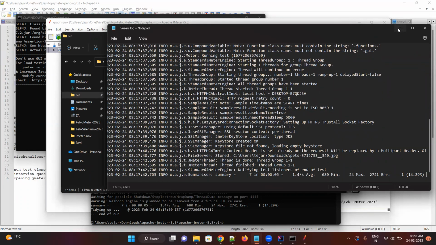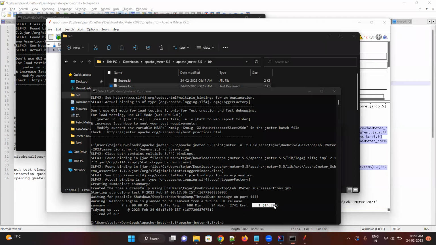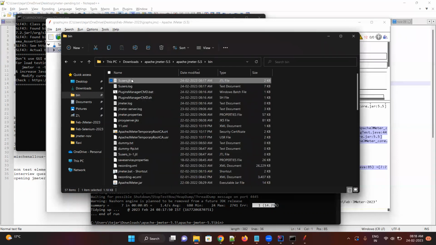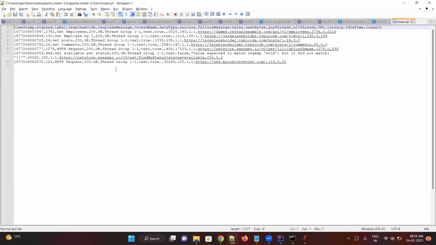Now to see our data, how many pass, how many fail? You can see the 1% error here. So now let's see what that 1% error is. If I open it, I can open it in Notepad, or I can open it in CSV. But Notepad and CSV, we don't understand properly, right? So what is the other option?